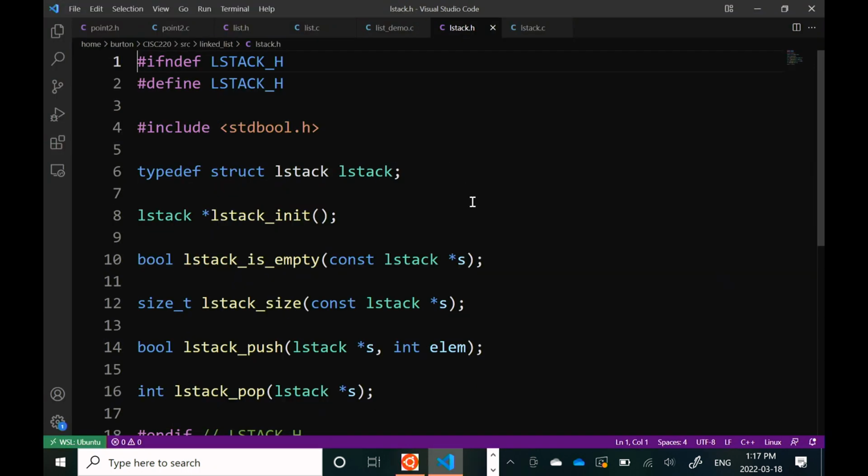All right, so what's our stack going to look like? We've got our include guard. We always have our include guard. Looks like we're going to include standard bool because something's going to return true or false. So there's my typedef. I've got a struct called lstack. The definition for the structure is not in the header file. I have a name called lstack that's an alias for struct lstack. So that's what that typedef does.